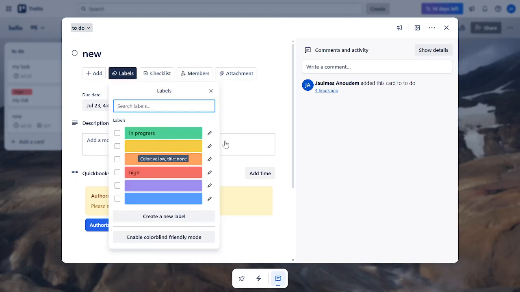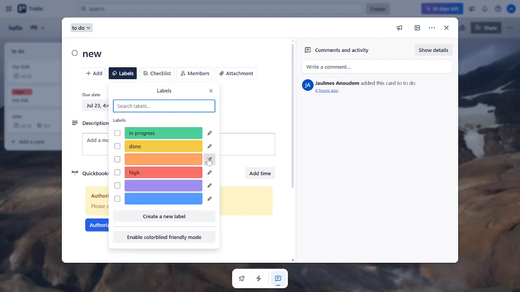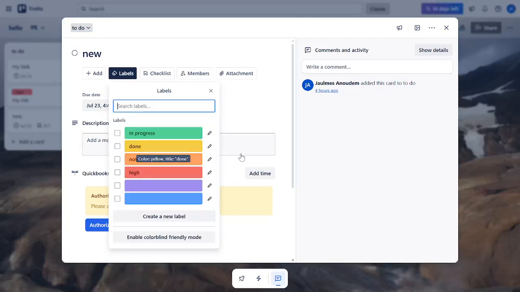Next up, it's all about customization. You can set up your own statuses by going back to the Power-Ups menu, selecting Card Status, and then Settings. Here, you can add, edit, or delete statuses to fit your workflow. This helps us because it makes the tool truly adaptable to your specific needs.